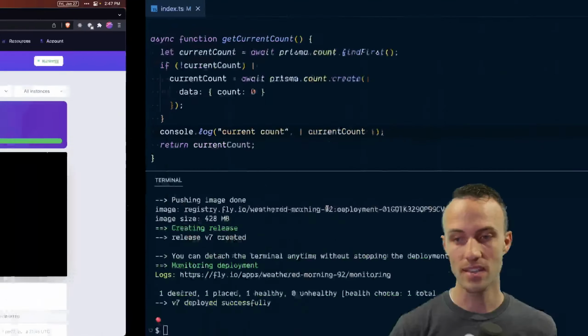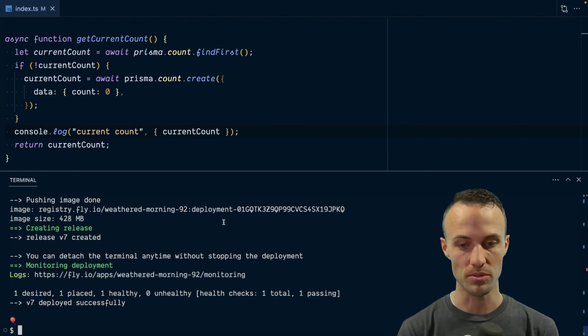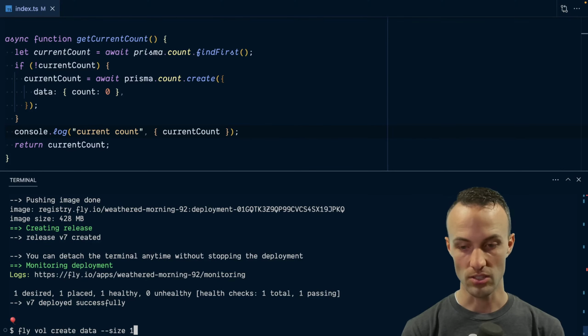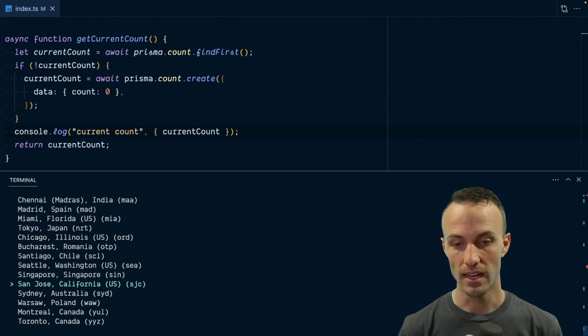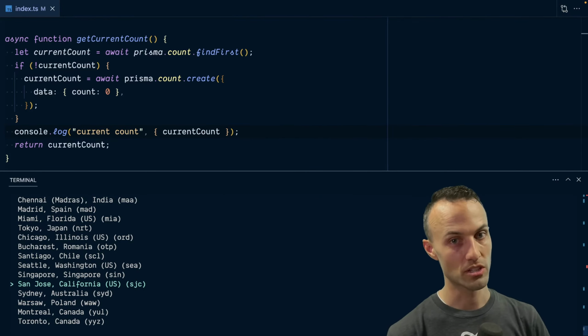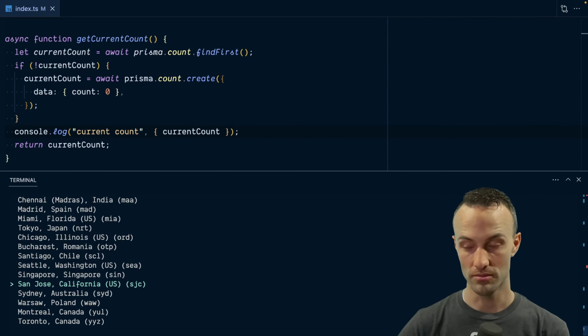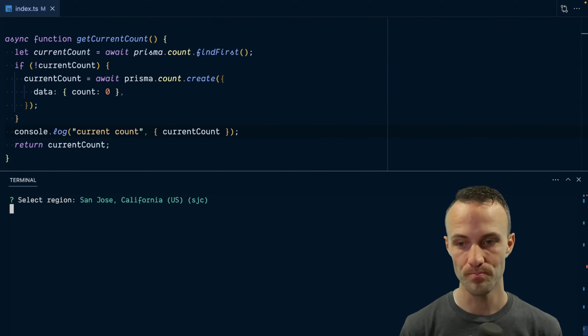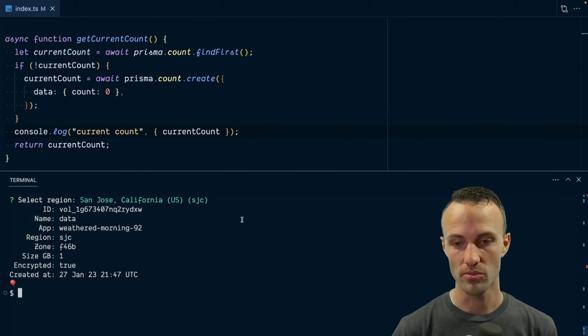And this is actually pretty straightforward and simple to do with Fly. Fly has built-in support for persisted volumes that are encrypted. So we say fly vol create data size 1 gigabyte. And this is going to allow us to choose what region we want the volume in. We're going to want to select the region where our app lives. So we'll do SJC. And with that, it's going to take a moment, create the volume for us.